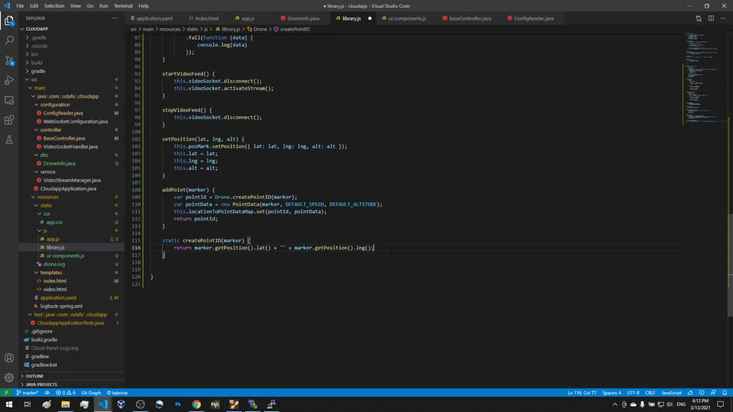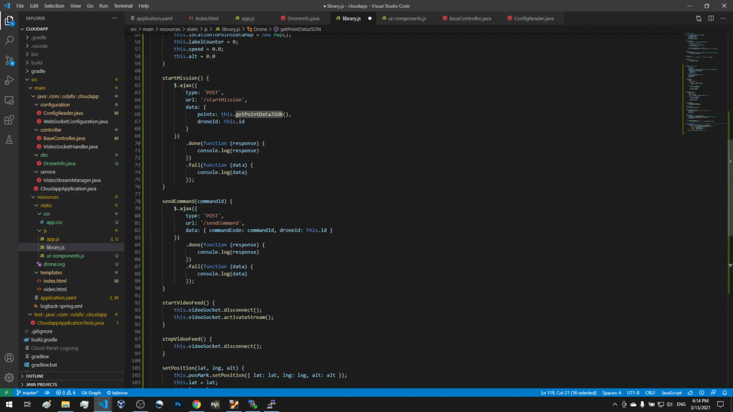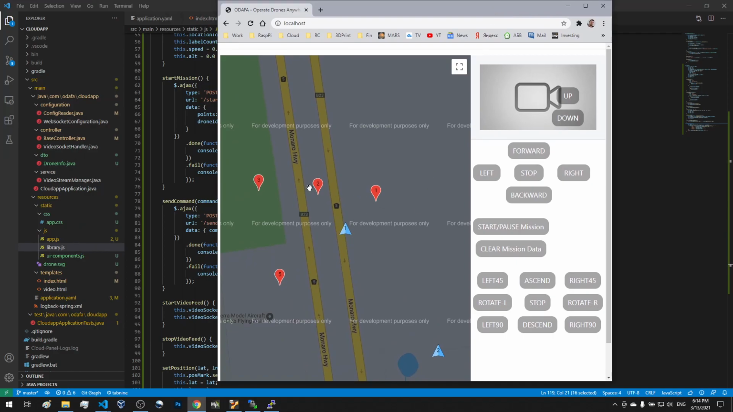Okay, so next we need to be capable to send data to the backend and translate it to JSON, and this method does exactly that. You see, get points data to JSON. I think we use it right here. You see, when we are posting start mission. So right here, for instance, when we are happy that we set up the mission the way we want it, we will click this start mission button, and this data will be sent to the backend, and from the backend it will be sent to the Raspberry Pi, and from the Raspberry Pi it will be translated to MAVLink commands, and our drone will execute our mission data.